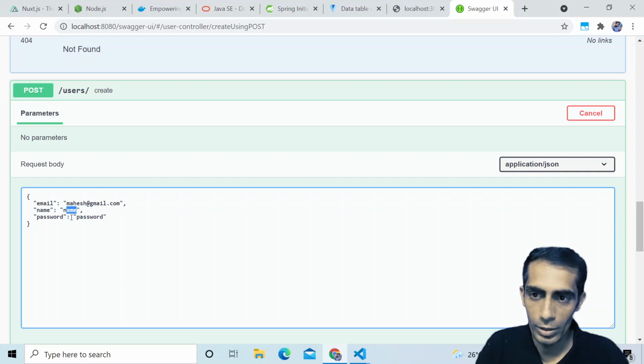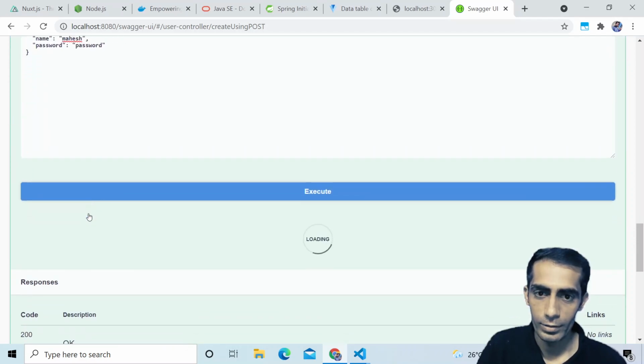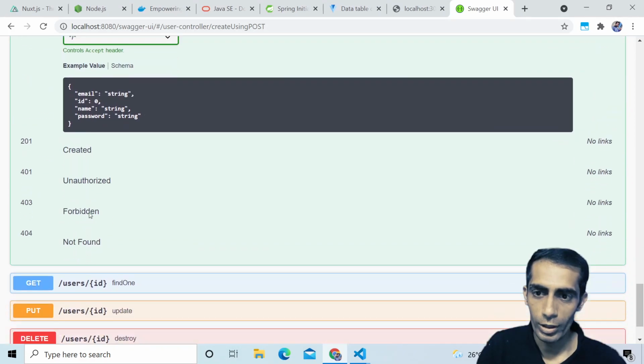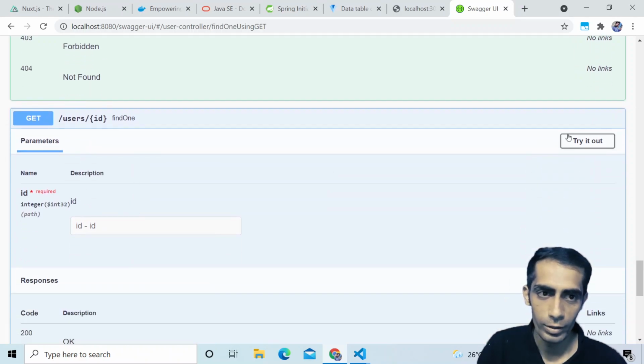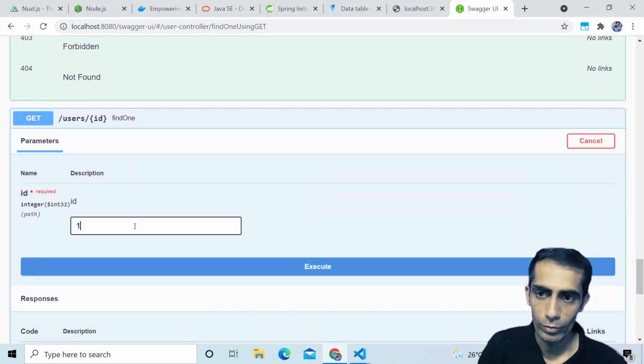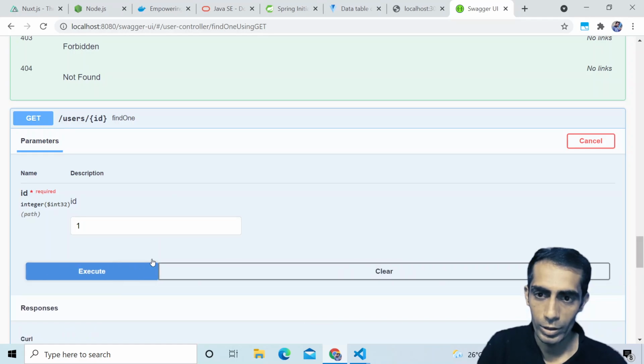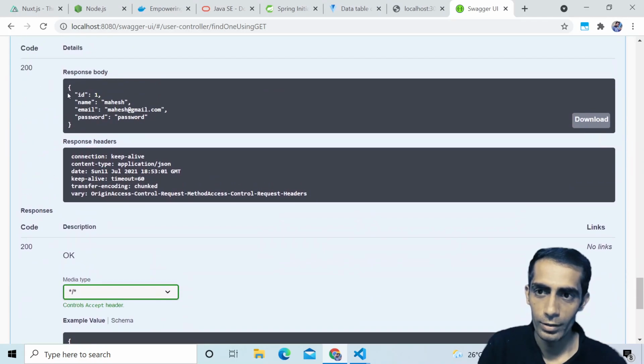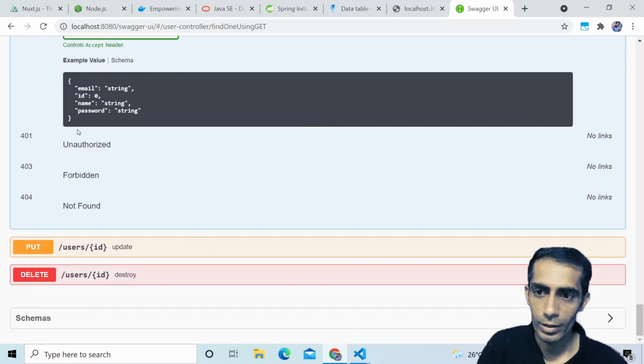Name will be Mahesh. Let's try to submit this thing. Okay, it's working fine. Let's try to get one. Let's try to define the ID over here. Let's see if we get the error. Okay, not getting error, we are getting response.